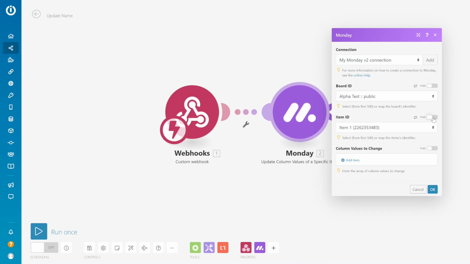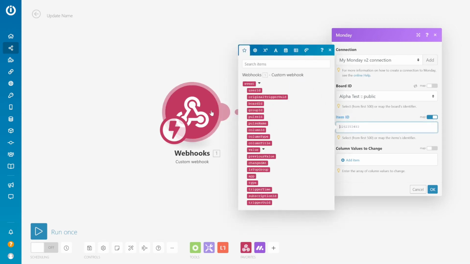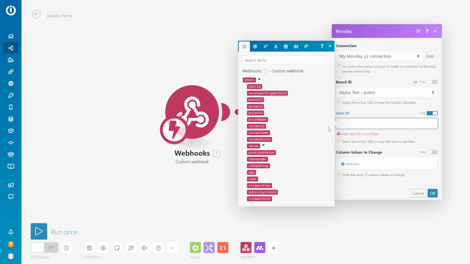So what we're going to do is map from this module into this one. And we can delete that item ID there. And these are the fields that are coming in, that are being sent. And when we were listening and determining the data structure, what we were looking for is this, because every webhook that's sent can have a different data structure. And this is the Monday data structure for the webhook that we set up.